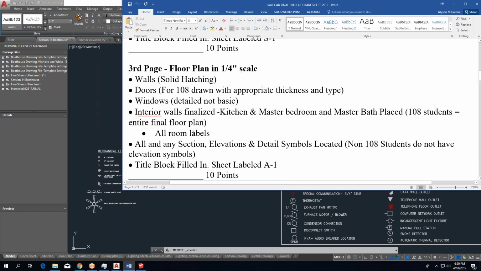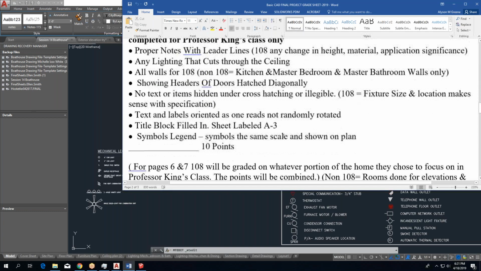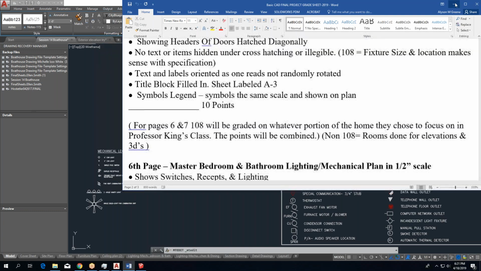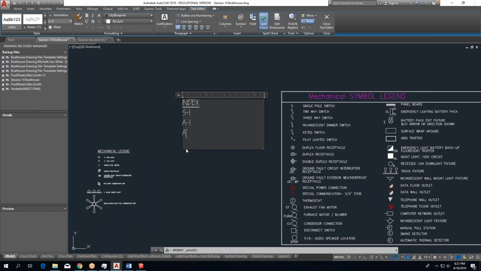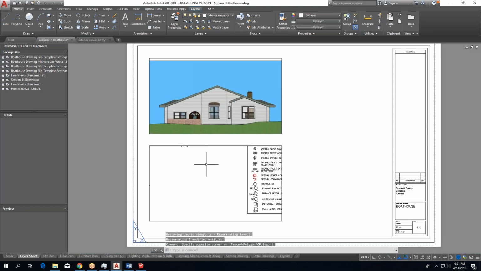So I've gotten past my A1, then the furniture plan, which is A2, then the ceiling plan, which is A3. So I got A2, A3. This is just like a table of contents in a book. Okay, so I've got it started. I can go back to my cover sheet. I see where I've started that.